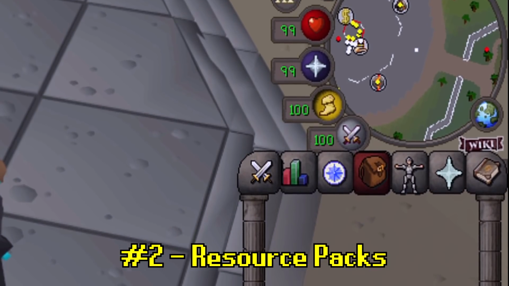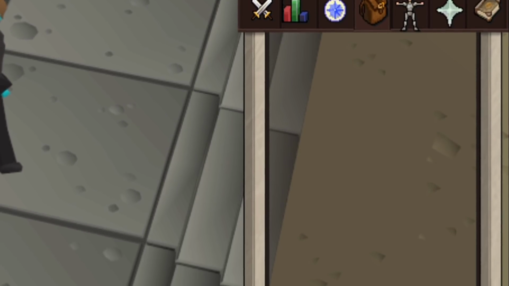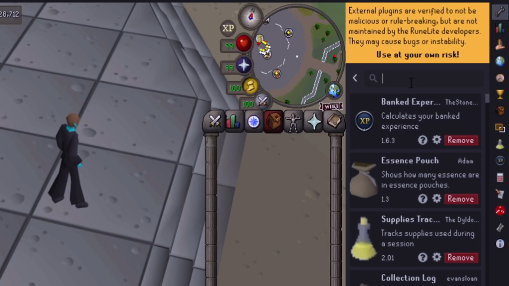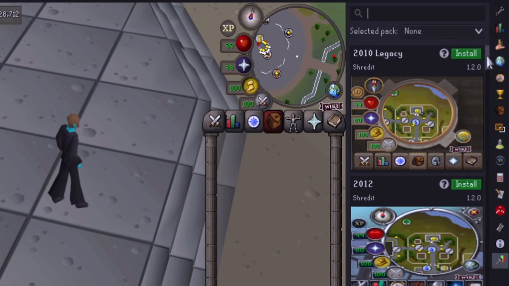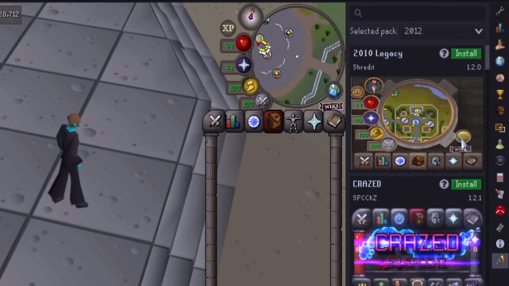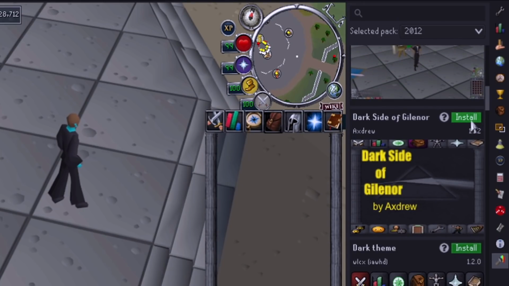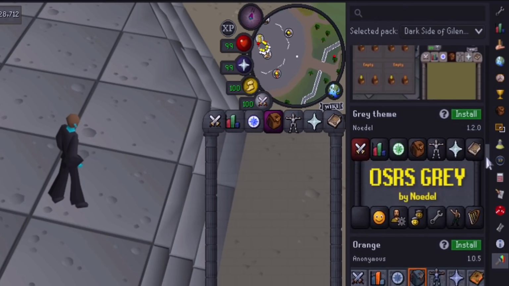Next up on the list is making your UI in RuneScape looking like something different, allowing you to have a dark theme or other themes if you wish. This plugin is known as the Resource Packs plugin. Once you have it installed, you will see on your sidebar that there's a paintbrush with rainbow paint. Simply click on the Resource Packs plugin on the sidebar and cycle through all of the different packs that are available. Personally, I like the Sight of Midnight, but you might like something different.